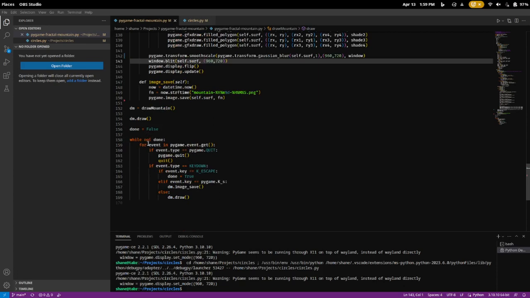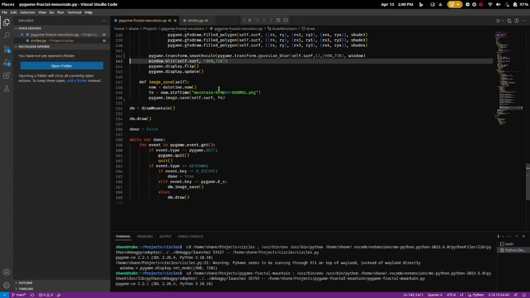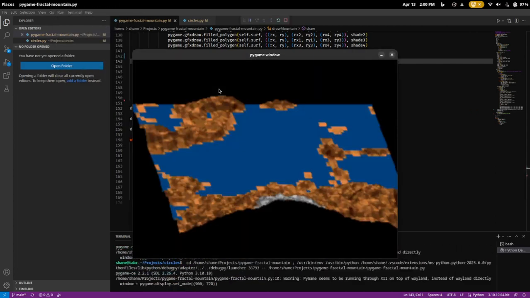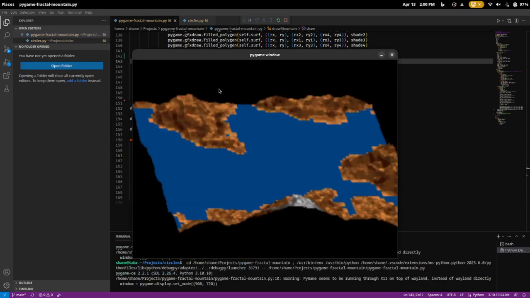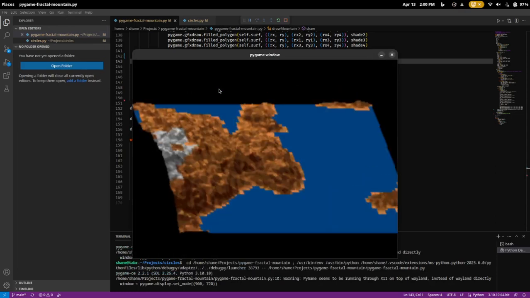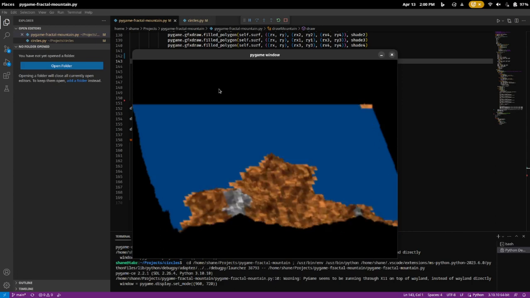And then how I've got this set up is I've got a loop that will check to see if you hit an escape key or a Q, and then it'll quit. If you hit S, it'll save an image with a timestamp, and if you hit any other key, it just redraws. So how does that work? We're just going to go ahead and run it without debugging. Every time I hit the space key, it draws a new set of mountains.